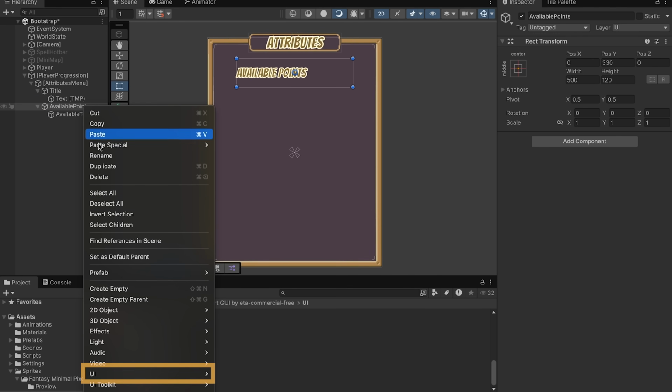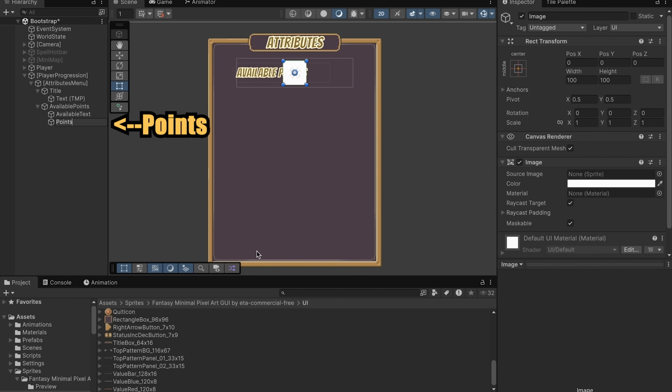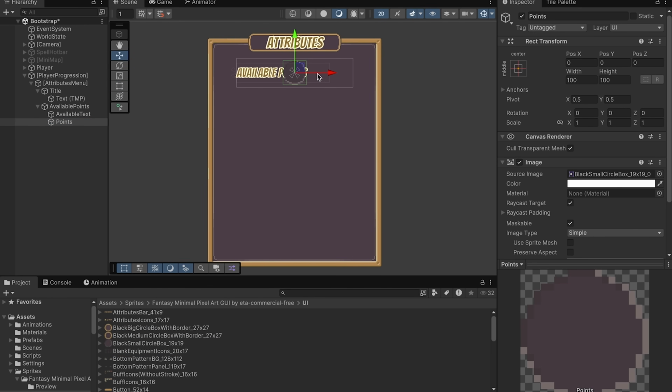So let's right click, add a UI image this time. I'll name this one points, and we're just going to be using the black small circle box as a sprite here, which will just kind of create a little depression that we can put the actual number of points inside of. I'm just going to drag that one into place and resize it to about 120 by 120.